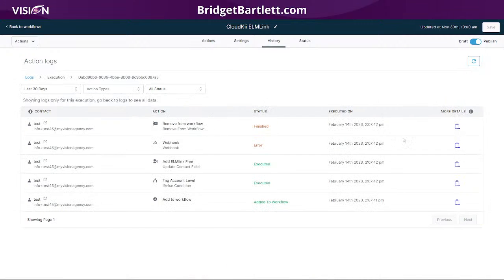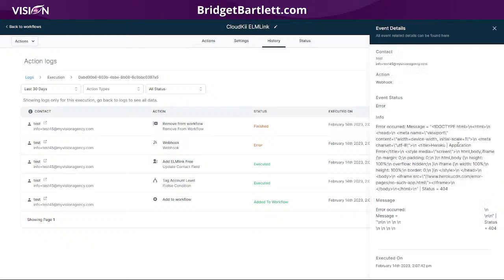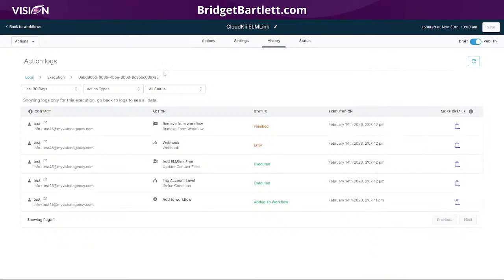And then when I click the execution log, you can see a little more info there and then more details. So you can see, here's the contact. The action was the webhook and there was an error. You have a message here. So if you have someone helping you, that gives you a little bit more info.